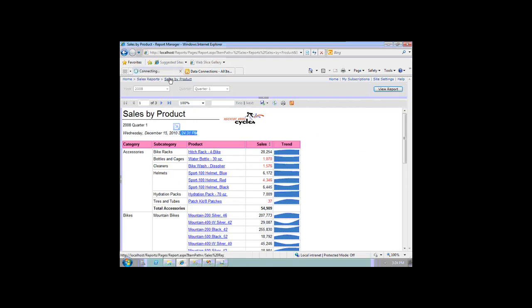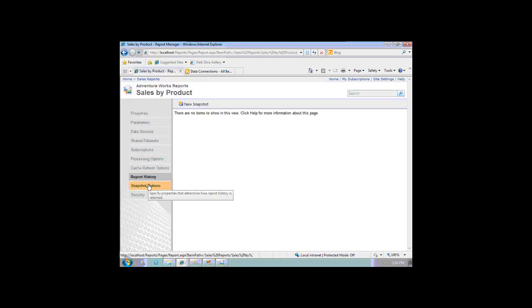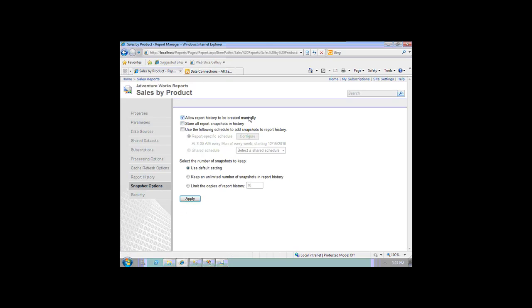Now what's cool about this is you can come in and then say, well, with snapshot options, allow report history to be created manually, so end users can create snapshots when they're ready, if they have permission. And we can store all report snapshots in history. And perhaps let's just limit them to 12. And what that means now is that we can come in and say, and there's a warning, because it says you might be storing a lot of data here.